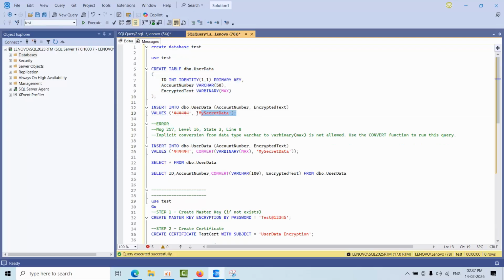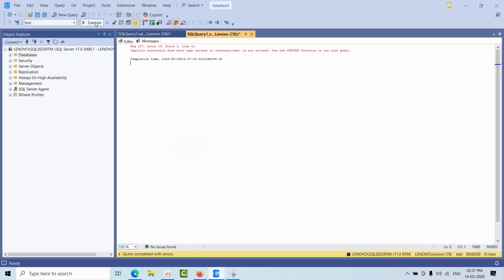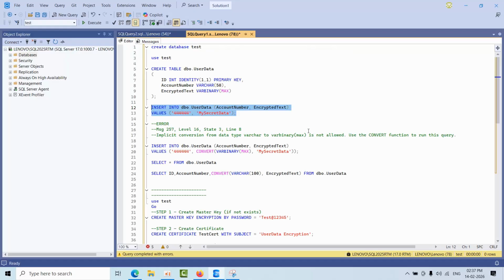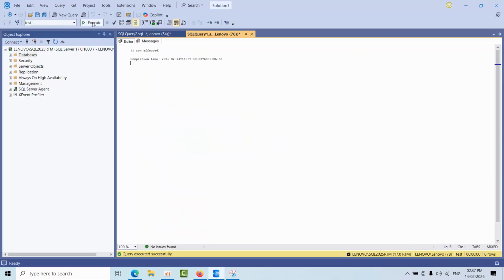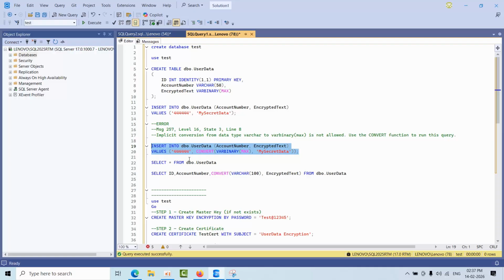Once done, if I insert varchar data the way we usually insert it, will it allow? This is the first question. Let's see. It is not allowing the conversion, so we cannot insert like that. For that we need to cast or convert to varbinary(max) like this. Now let's see that.